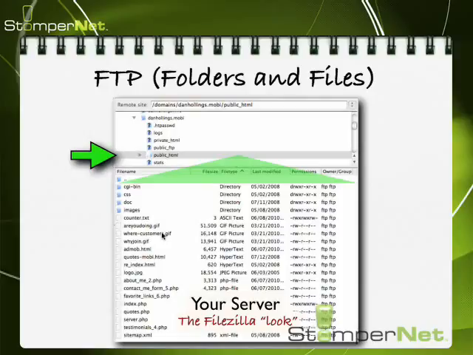What I want you to understand right now is that you've got some files and folders on your desktop, your computer, and there's a server out there someplace that's basically got files and folders too. And you're going to be moving your stuff from your desktop over into the proper locations on this server. That's it.